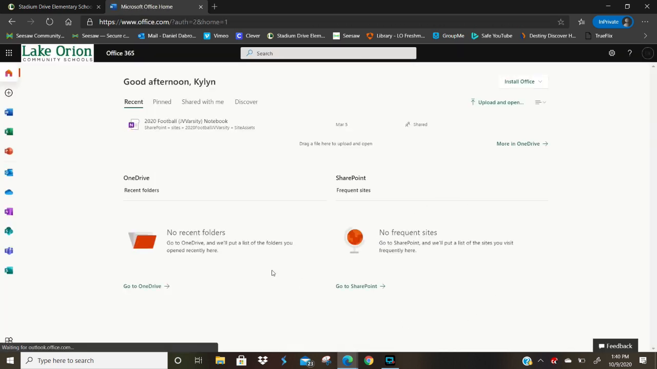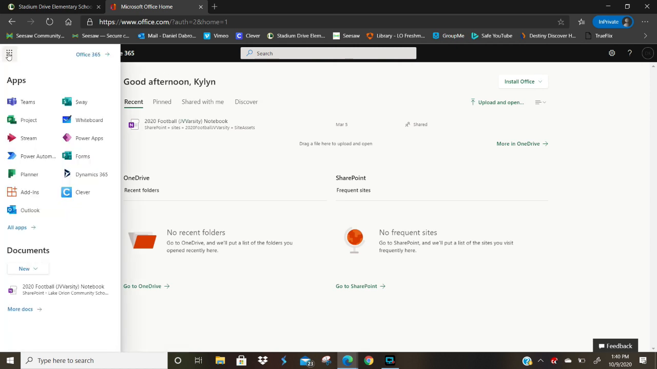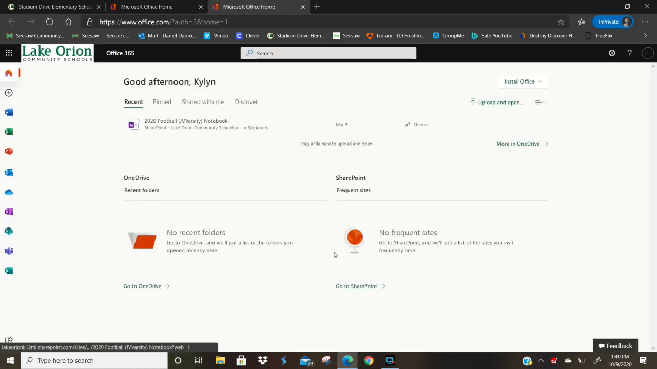Now, once you enter in, the home screen has changed a little bit. So it should load to Office 365 here. If you're not in the Office 365 account, you can always click on our waffle and click Office 365, and it will take you to your home screen here.